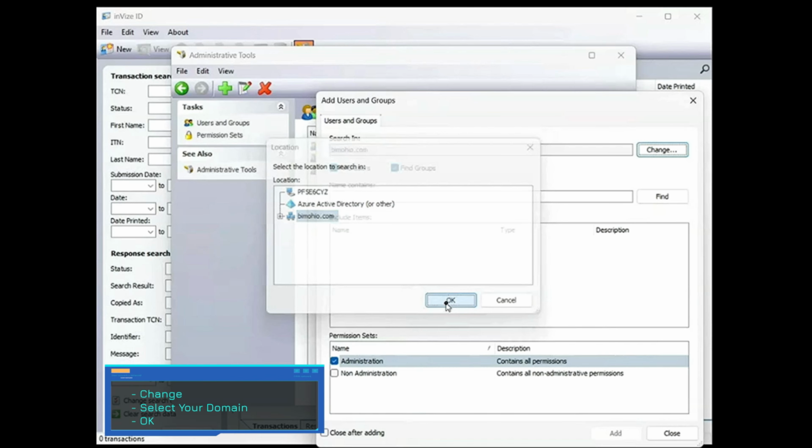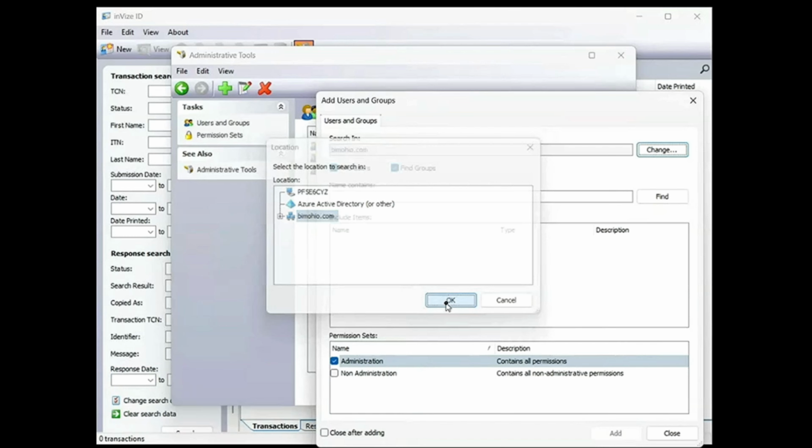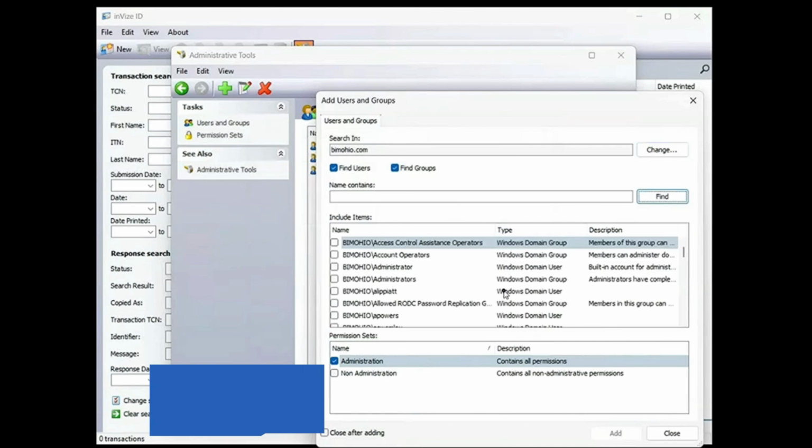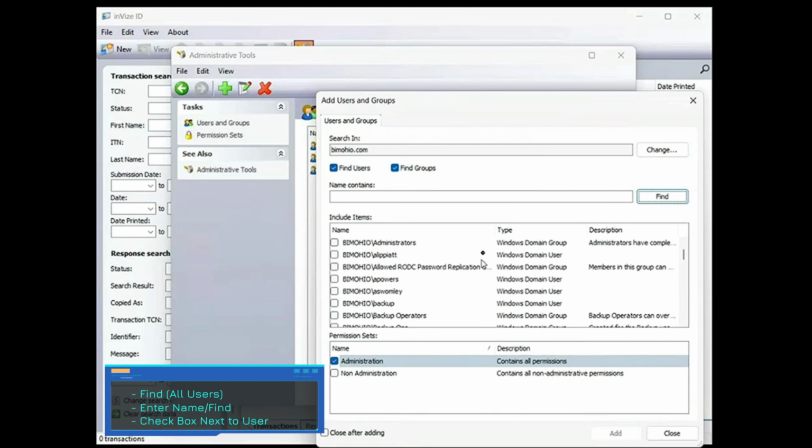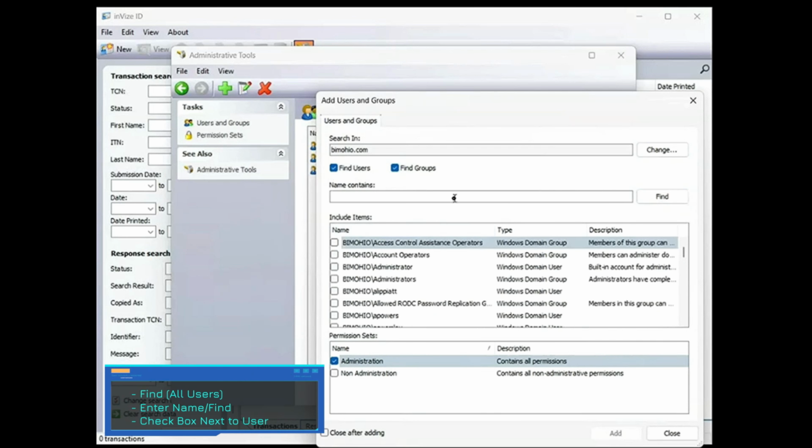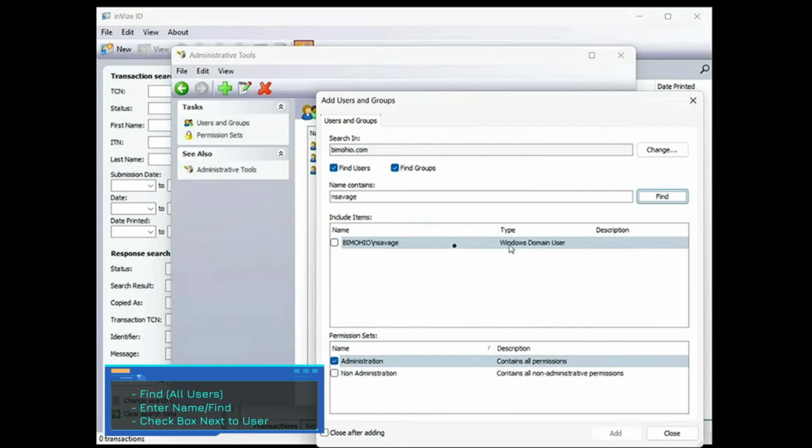This tells InVize ID that the user's login information will come from your network's Active Directory, rather than being created directly inside the software. Additionally, you may search for the user by typing their name in the Name Contains field and then selecting the correct user from the list. Once your user has been found, select them by checking the box next to their name.